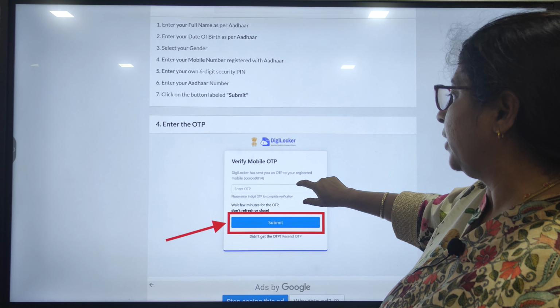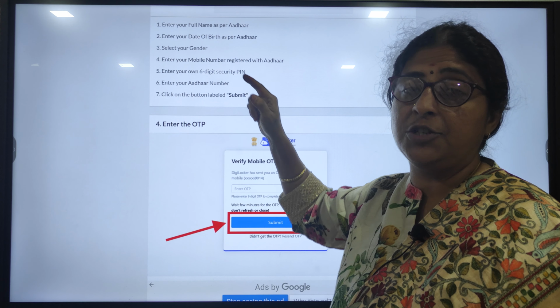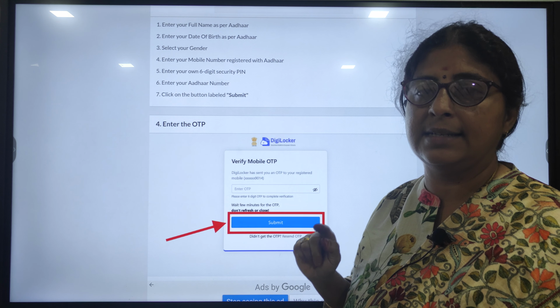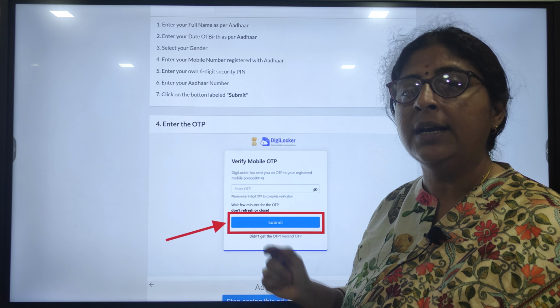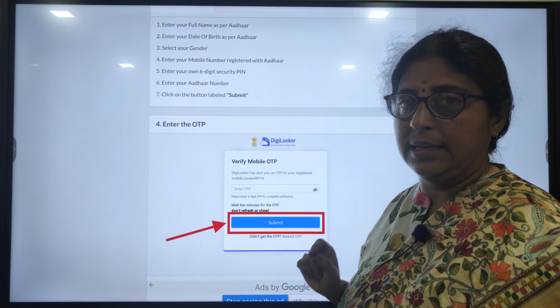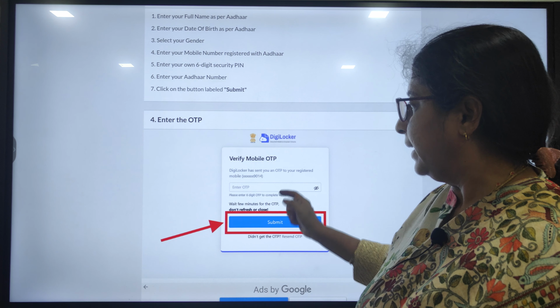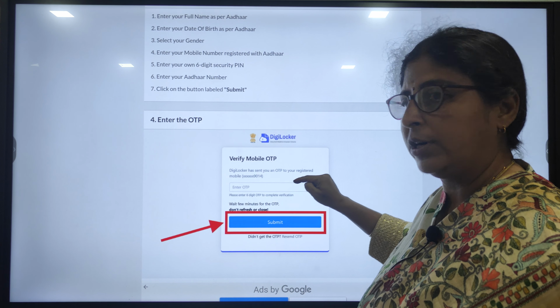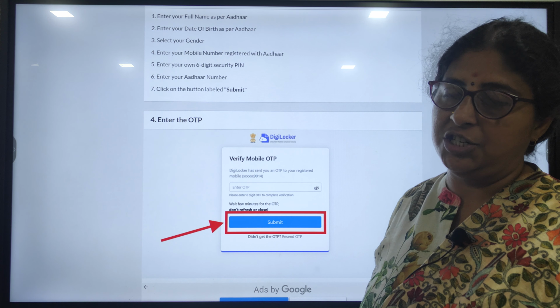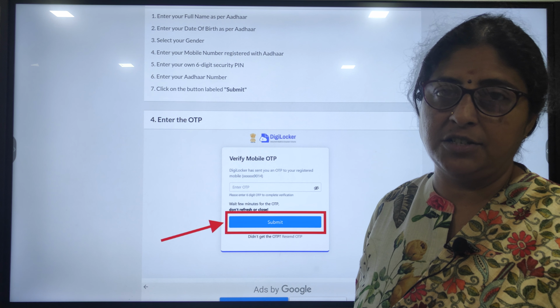It asks for an OTP. The mobile number that you have entered here should be the same number that you have used for linking your Aadhaar card. That mobile number will get an OTP. Just enter the OTP and submit it. You will have created a DigiLocker. So this is how you create a DigiLocker.